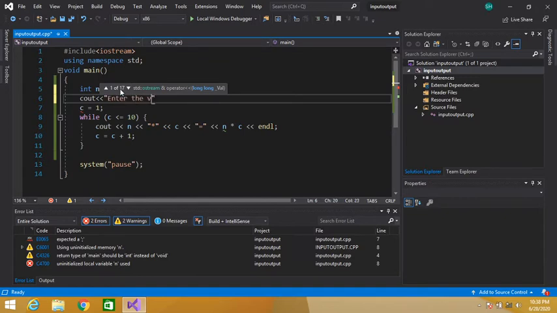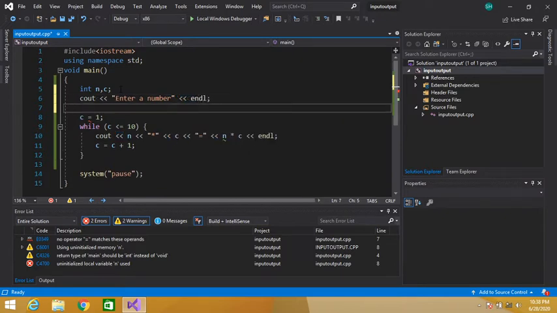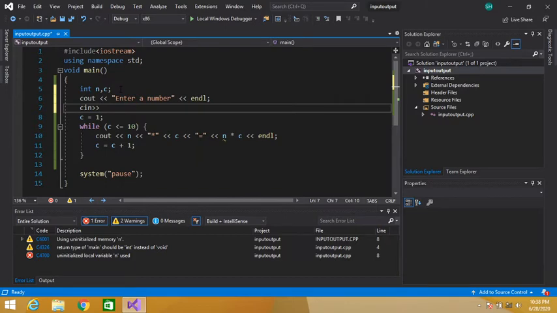Enter a number. We have to take a number from the user for which we want to calculate the table. So endl, cin, n. So we are taking input from the user for which we want to calculate the table.